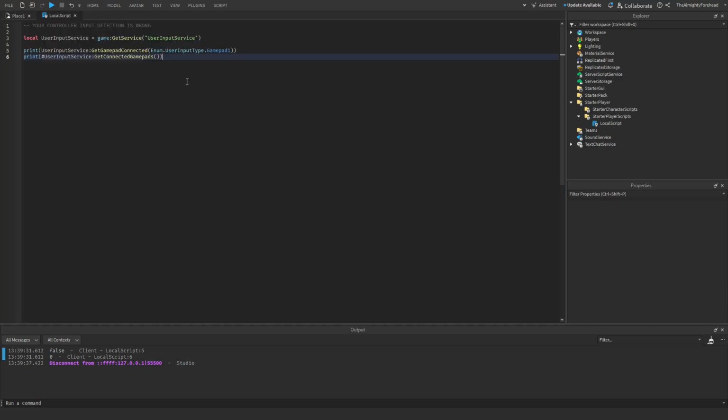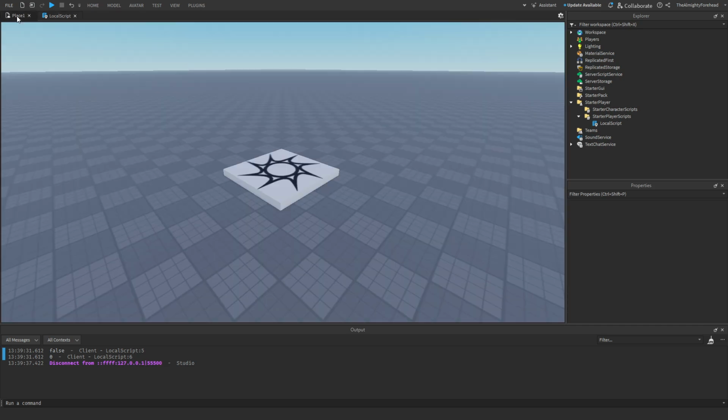Now, why is this a problem? Well, a lot of games tend to just check when you join, or just in general, they just check if a gamepad's connected, whether you're using it or not. One example of this, right, is with controls. You might want to display gamepad controls if someone's using a gamepad, or keyboard controls if someone's using a keyboard.